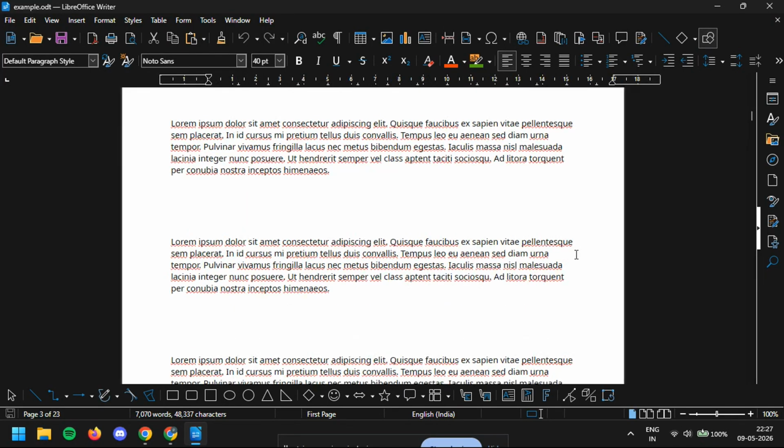And that's really all there is to it. By using the zoom slider in the bottom right corner, you can quickly zoom in and out in LibreOffice Writer without needing any complicated menus or advanced settings. It's a simple trick, but it makes a huge difference when working more efficiently.